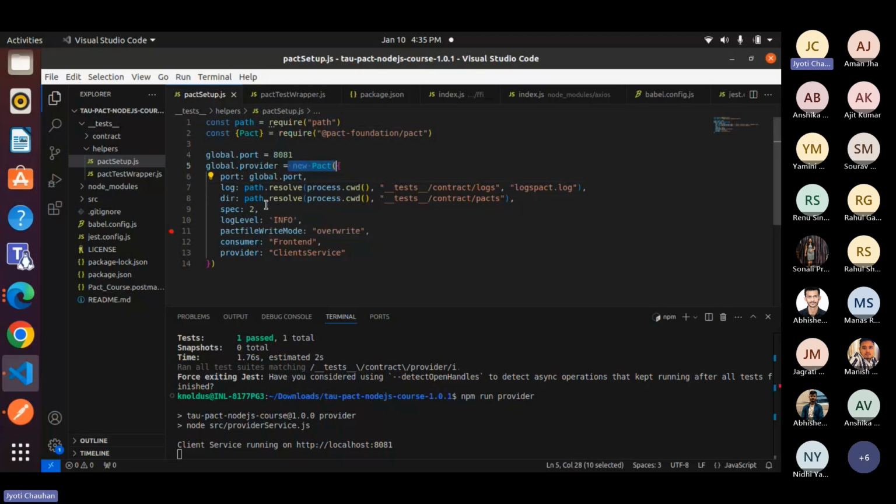Spec is simply the specification of Pact for other languages and is a part of the contract structure. JVM uses the value of 3, while for all other languages it is 2. A value of overwrite for Pact write mode will override and truncate the existing pact file on each test execution, while the value of update will append to the pact file. This is the name of the consumer, this is the name of the provider.